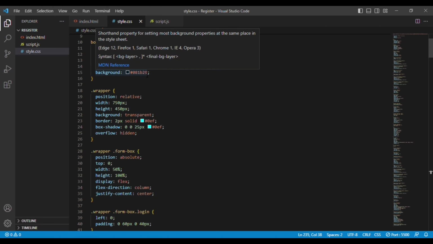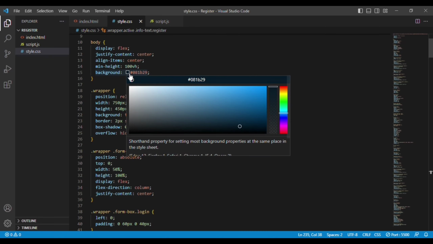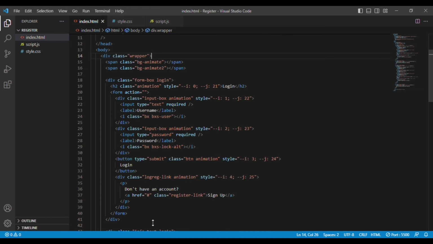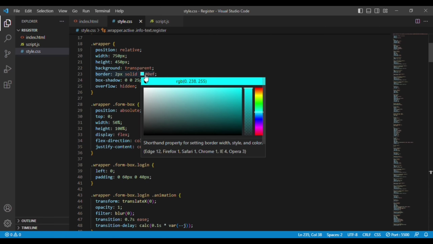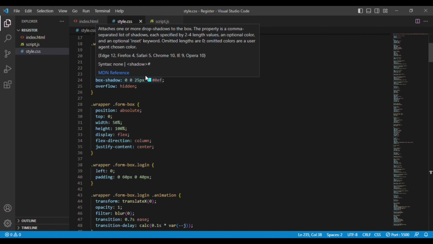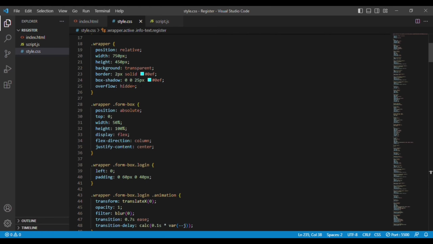Background color is black, you can see a small gradient color. This is the hexa code. Then we have the wrapper. Let me show you the wrapper here. You can see this entire div is the wrapper, with class name as wrapper. So position is relative, the width is 750 pixel and height is 450 pixel. Background is transparent. Then we have a border of 2 pixel solid in blue color, as you have seen in the website. Then we have box shadow for that. Then we have an overflow hidden.